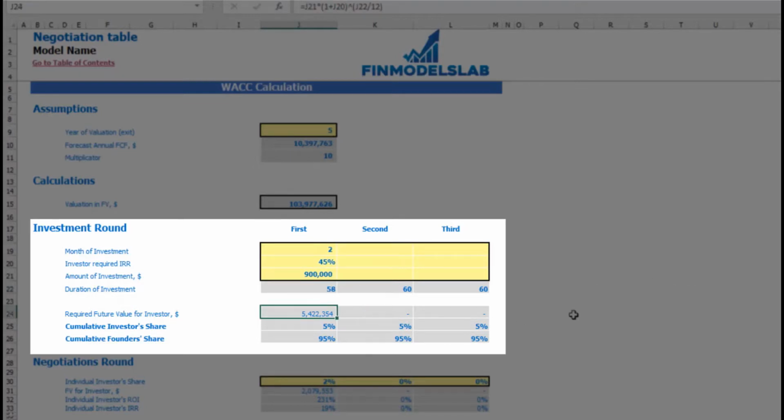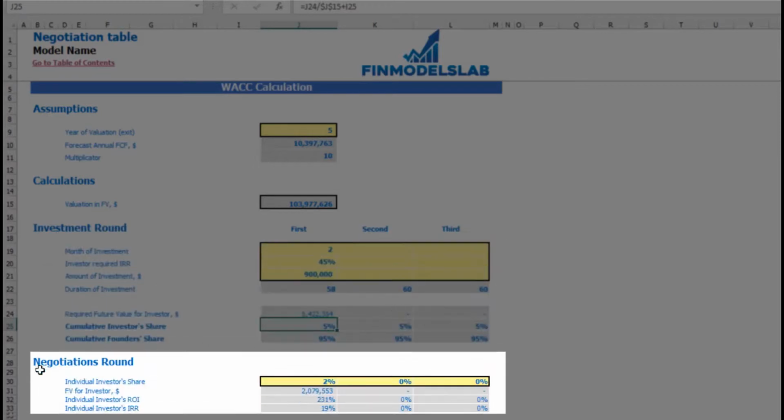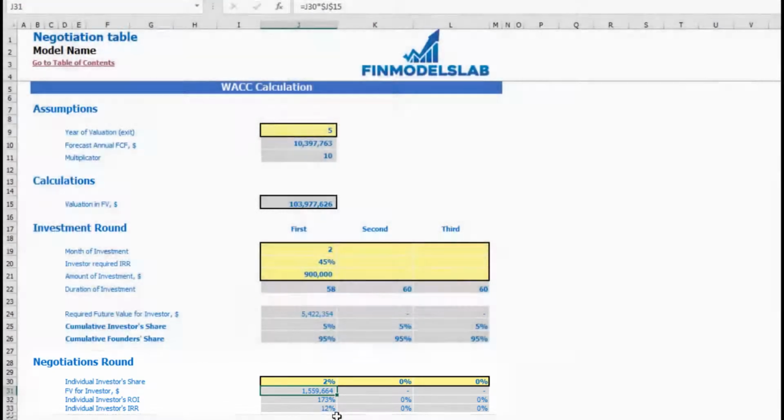Here is a calculation of required future value for the investor and the shares, cumulative investor share and cumulative founder share, based on these assumptions. In terms of the negotiation round, you can input individual investor share as an assumption, for example 1.5, and you may see the calculation of future value for the investor and individual investor ROI and individual investor IRR.